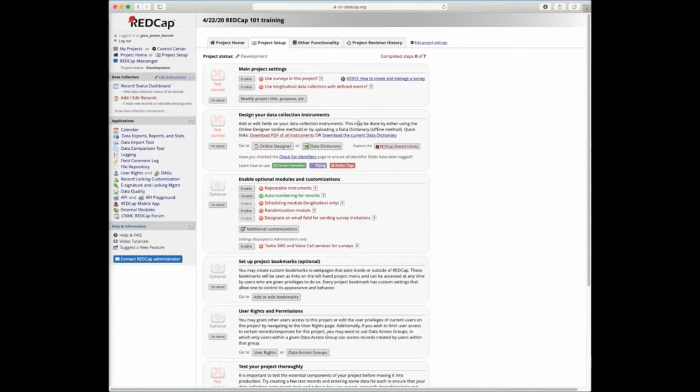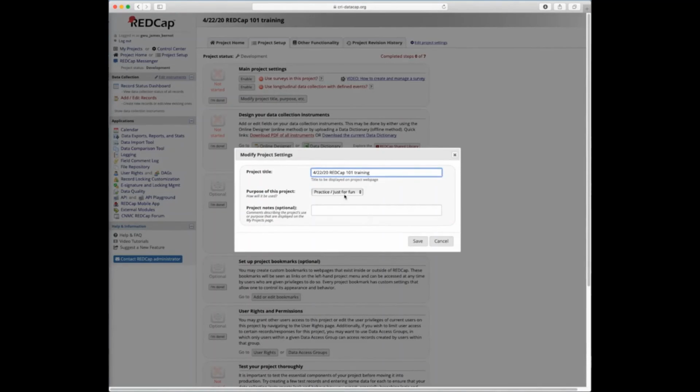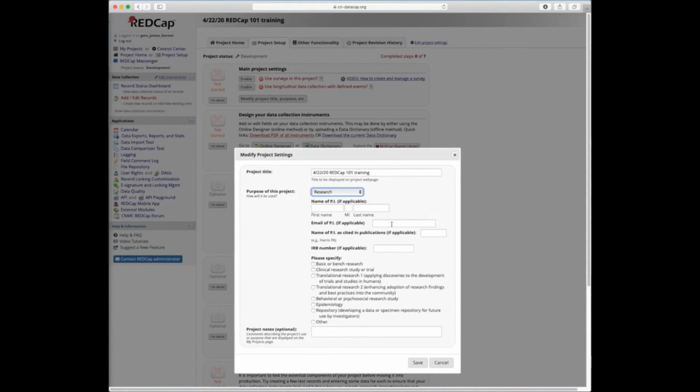Okay, so let's start now by, I guess I'll walk you through a few of these menus. First, we have main project settings. We're not going to deal too much with this today, but this is where you would enable surveys if you wanted to use surveys by clicking this button, or if you wanted to have repeating forms for longitudinal data collection, you would click enable there to enable those. If you finally got IRB approval for your research project and you now wanted to add that IRB number, you'd click this, modify project title and purpose. And if it was a research project, you could then enter that information here.